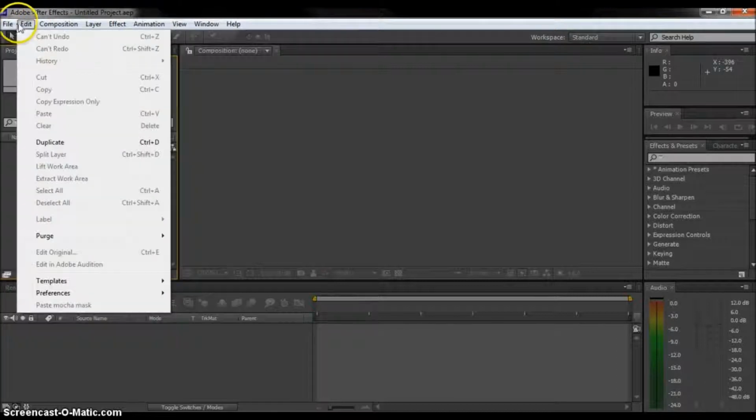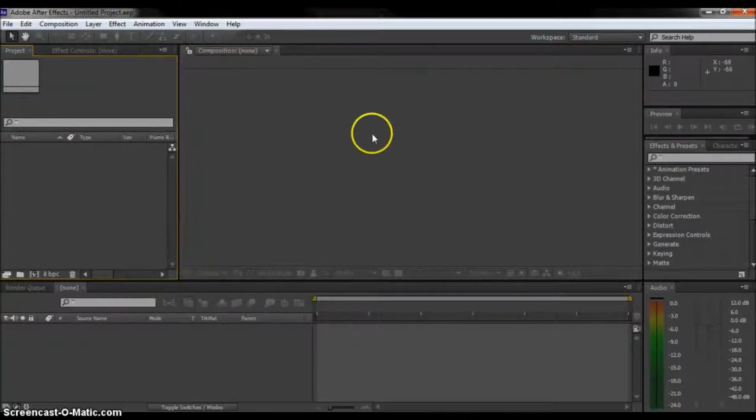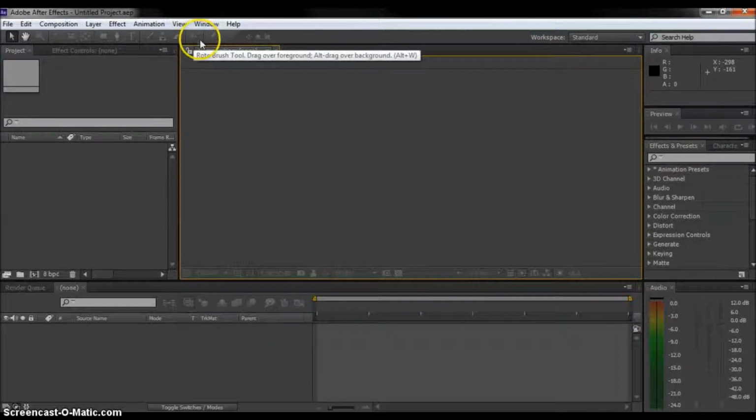Here we have, obviously, all the tabs. There's quite a lot of things. You don't really need to worry about those much. Here we have all the different options. So we have the selection, the hand, the zoom, rotation, the unified camera, don't know exactly what that does. Pan behind, anchor point, the rectangle, the pen, horizontal, brush, clone, eraser, roto brush, haven't used that, but I kind of know what it is. And the puppet pin, and then local axis, world axis, and view axis.